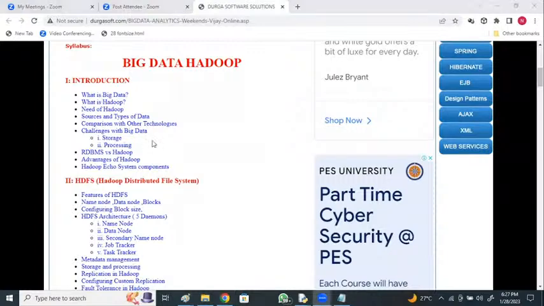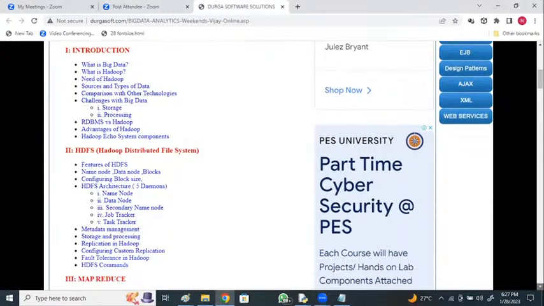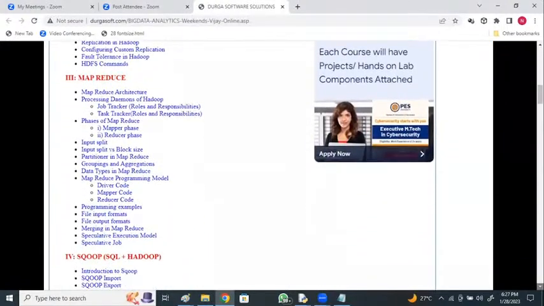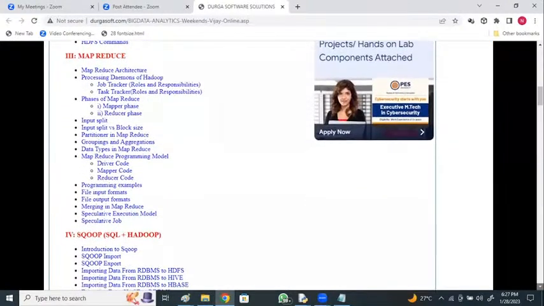Why Hadoop, need of Hadoop, data sources, and HDFS, Hadoop Distributed File System. We need to have knowledge of this HDFS file system. It doesn't use databases, as they have some drawbacks. Then the MapReduce execution model in Hadoop.